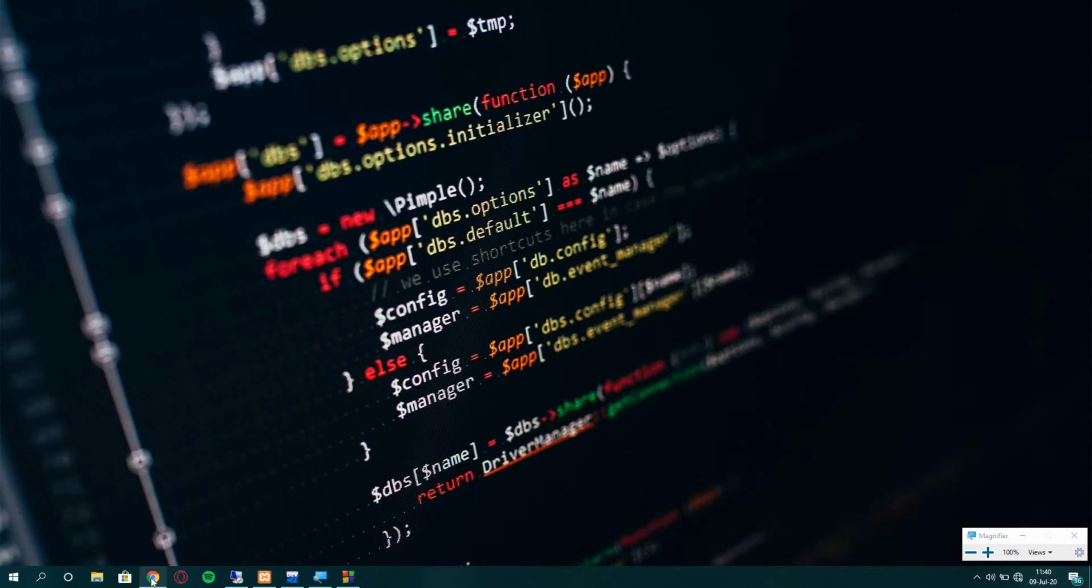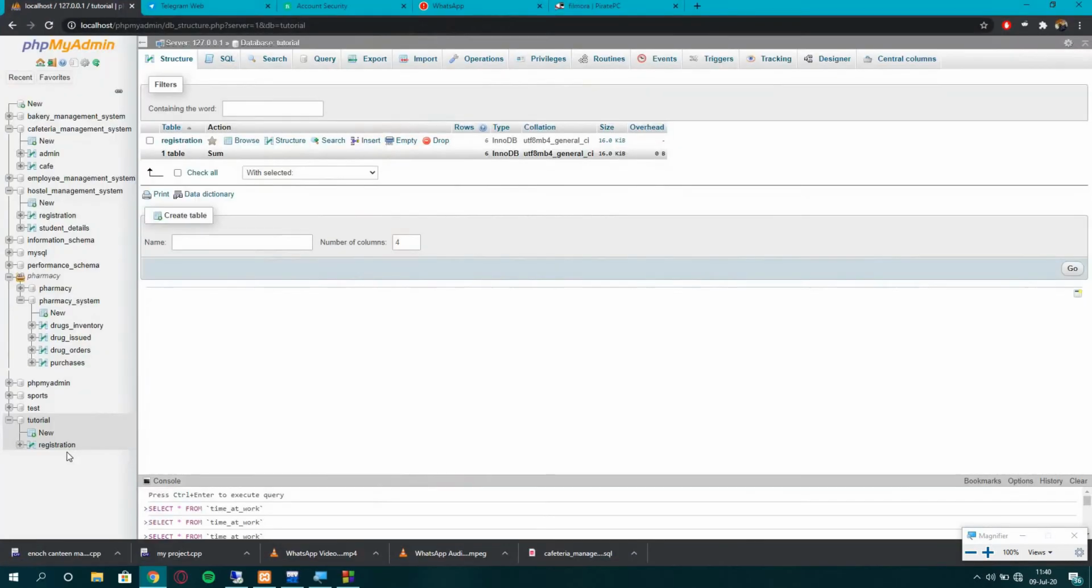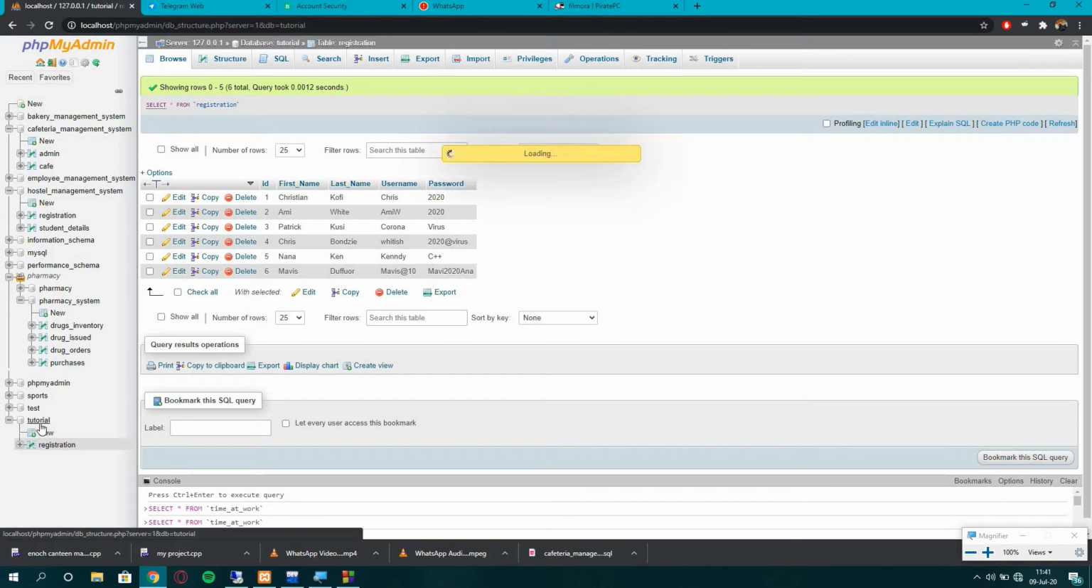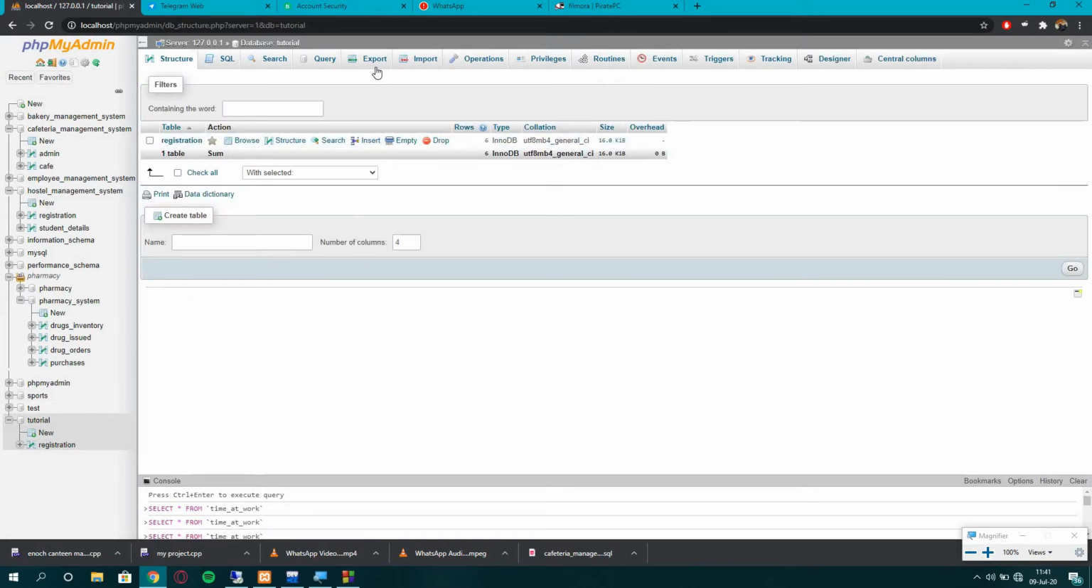Okay, so what we did earlier on, we created a database called tutorial, and in the database tutorial we had a table called registration, and we had these details in our table. So what we are going to do today is export the whole database with this table inside. So you click on your tutorial, your database name, then you come to export.